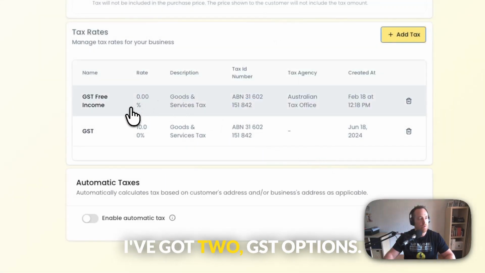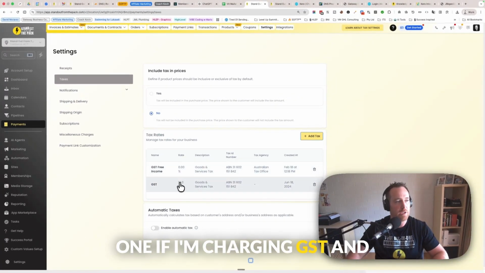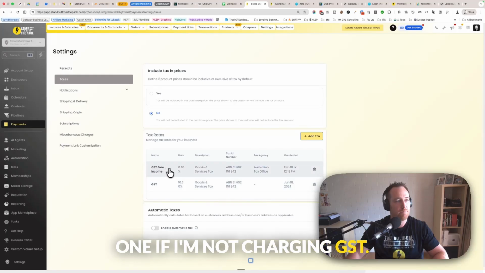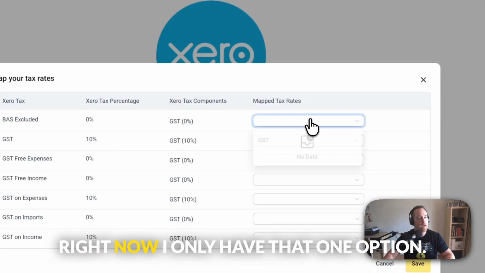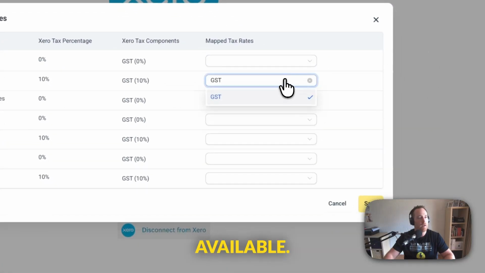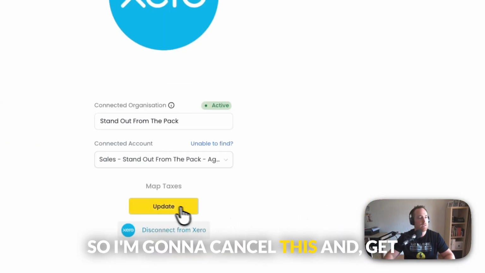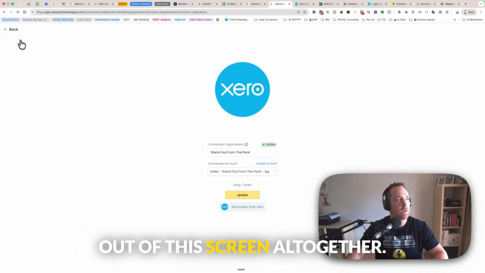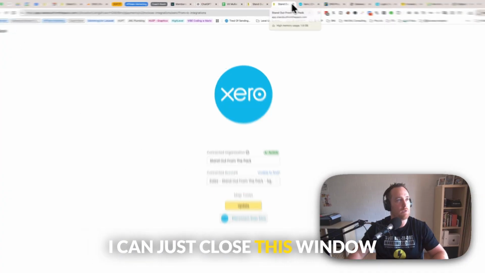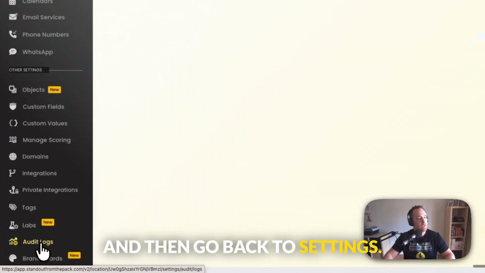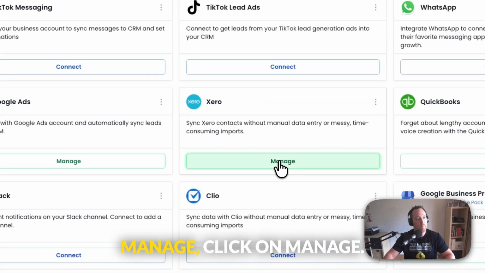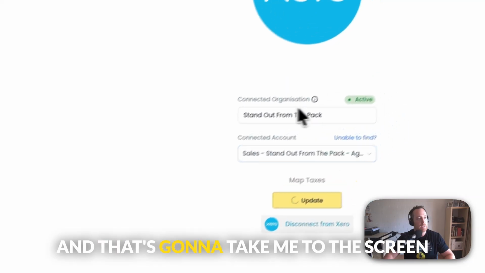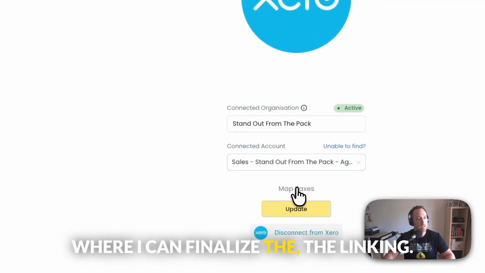So now I've got two GST options, one if I'm charging GST and one if I'm not charging GST. That's pretty much all I need for my needs. From here, I'm going to leave out of this because right now I only have that one option available. So I'm going to cancel this and get out of this screen altogether. I can just close this window and then go back to settings, integrations, and then click on Xero manage, click on manage. And that's going to take me to the screen where I can finalize the linking.